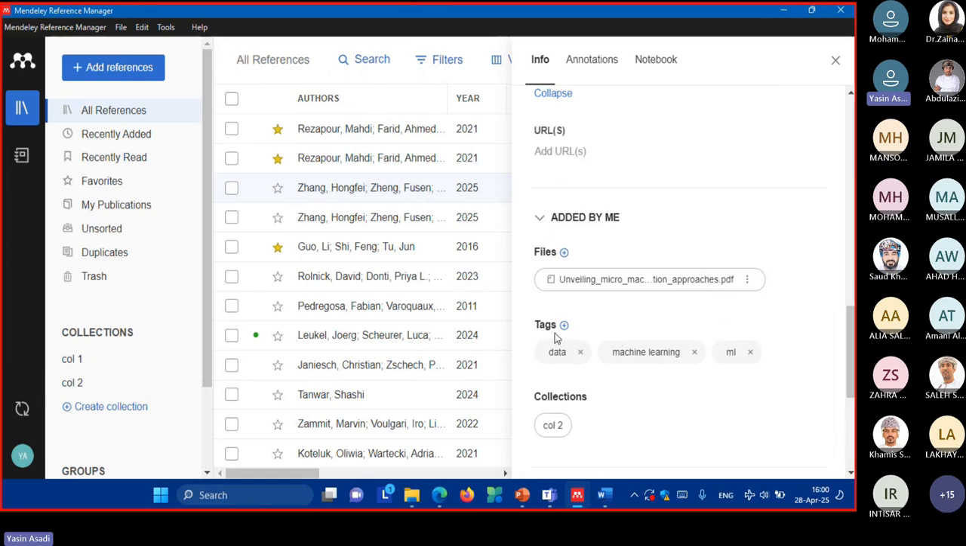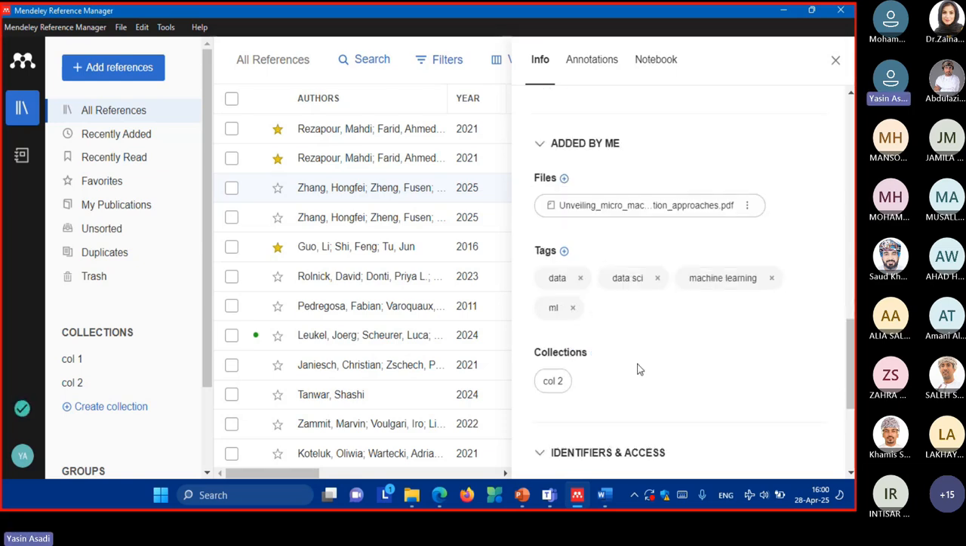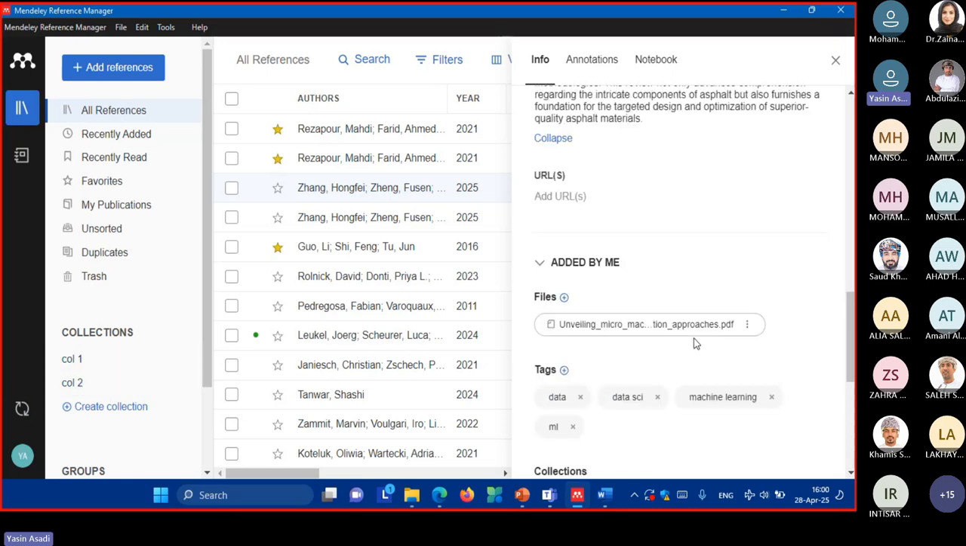The other thing is tags. You can add tags for searching later. If you want to later search some group of papers, you can add tags. For example, data science. It will come here. Or it shows you here, this is in collection 2, and other information you can add to it.